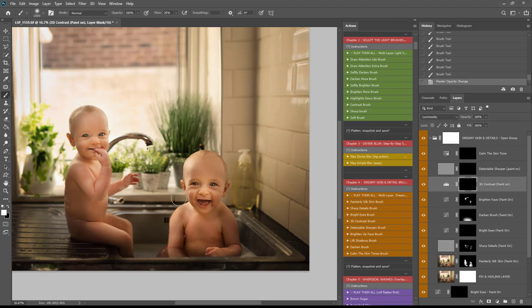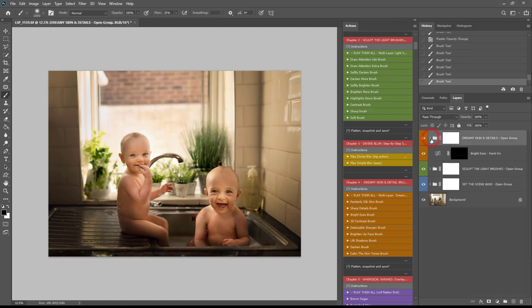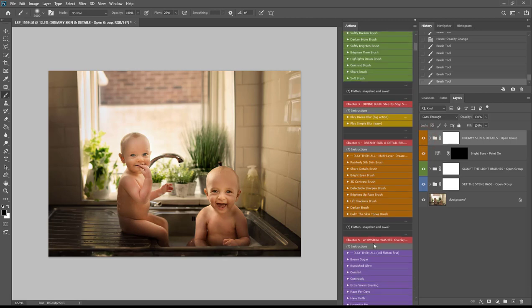3D contrast, I'm going to paint some contrast on, just like this, over the subjects. Delectable sharpen, yeah, I'd like to sharpen them up a touch. And calm the skin tone. If they're looking a little bit neon in the skin, you can use this just to calm the skin tones down a little. So I'm going to go ahead and close that group. See now, turn that on or off. That's the dreamy skin and details. You can carry on playing these, you can add more if you want to.